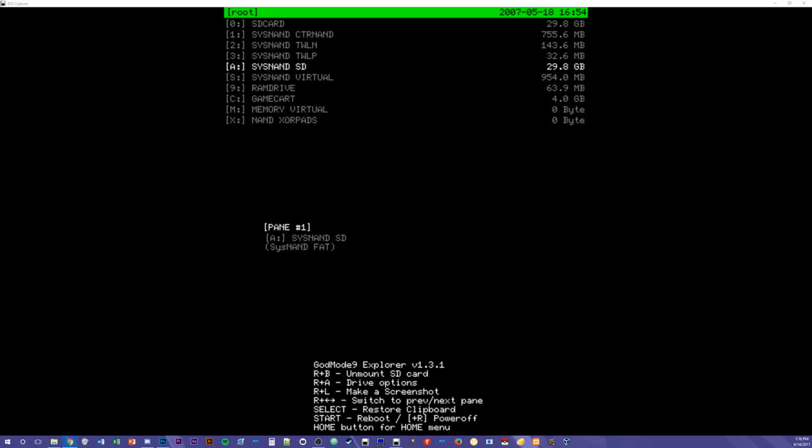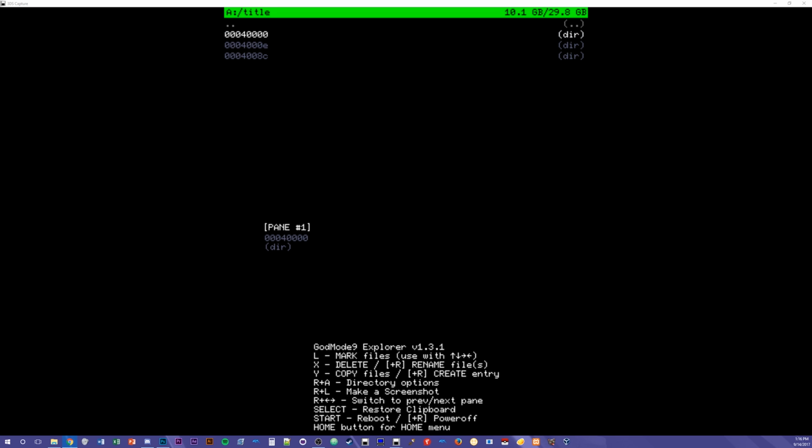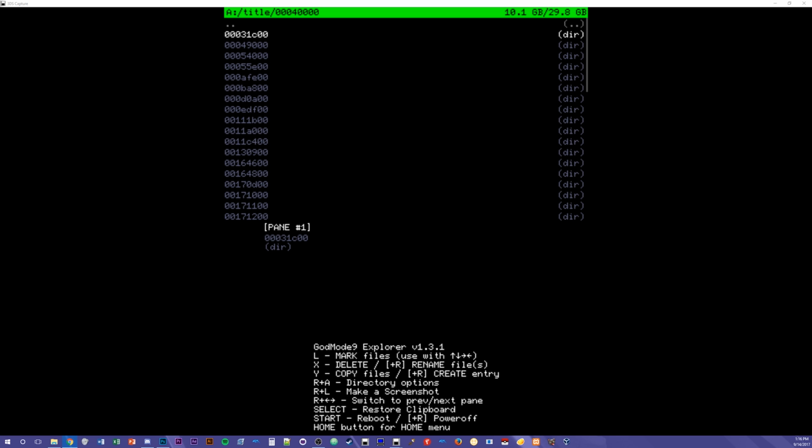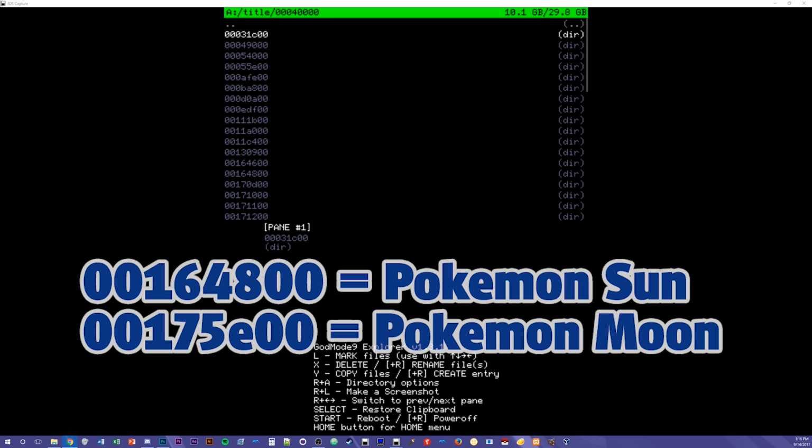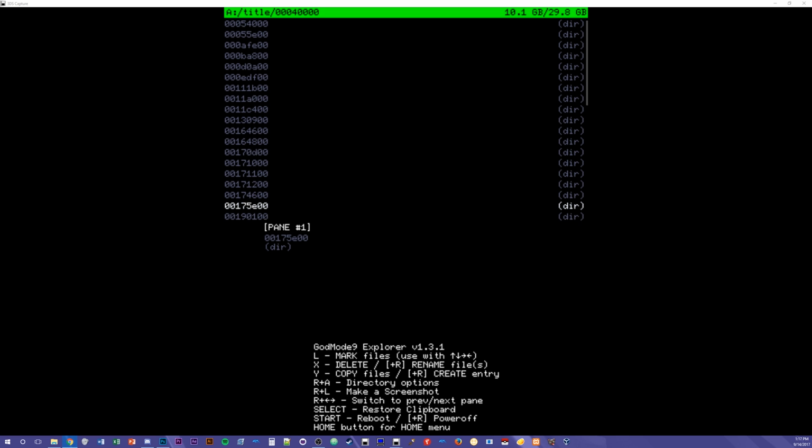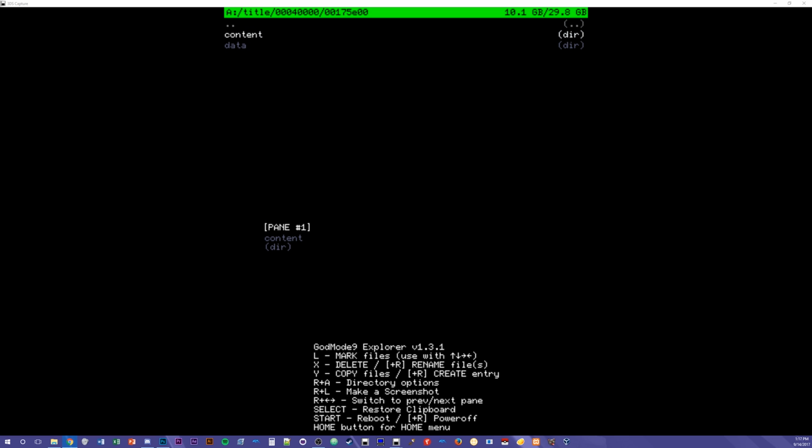So go to sysnand SD, go to title, go to this first option here with just the 4 there, and then you have to find the correct title ID because Pokemon Sun and Pokemon Moon have different IDs. So Pokemon Sun, you could see on the screen, and then Pokemon Moon, you could also see on the screen. I have both, so we'll just do the Pokemon Moon, I suppose. So we're looking for 175E00, sorry about that, I just totally lost my place. There we go, so that is it.